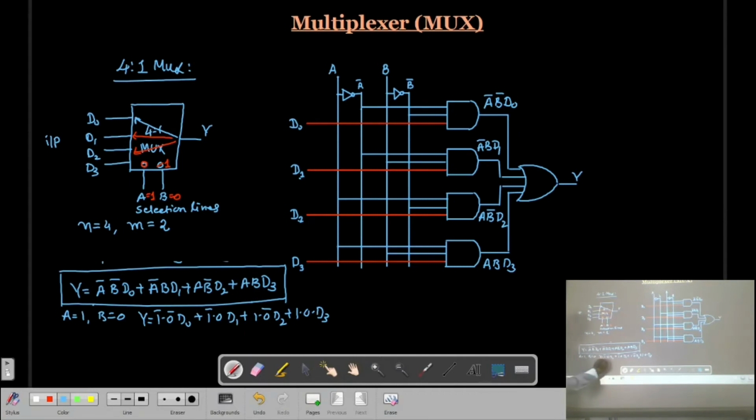Okay? So here 1 bar, that will be 0. So this term is going to be 0. 1 bar, that is 0. So this will also be 0. And here the 0 bar is going to be 1. So it is 1 into D2. And 1 into 0, so this will also be 0. So in this case, you will get y equal to D2. And that you can see in the truth table also. Correct?